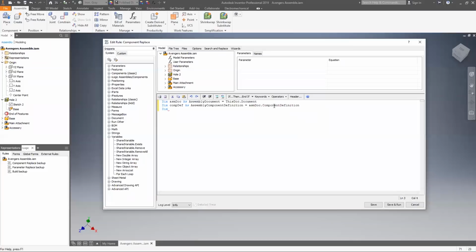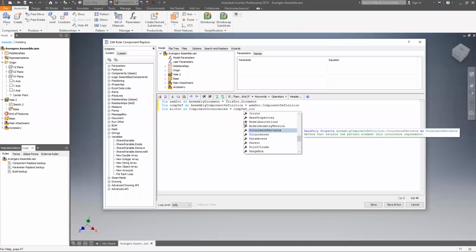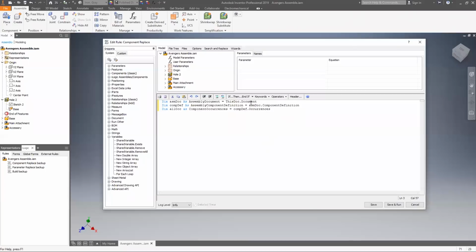All right. And next, we have to collect all of the component occurrences. And that's going to be coming off of this. And notice it added it in. It knows it's a variable to look at now. And we're going to get all of the occurrences. And remember, each of these names were shown in the API object model. That's how I know what to grab. Okay, so now we've collected all the occurrences.